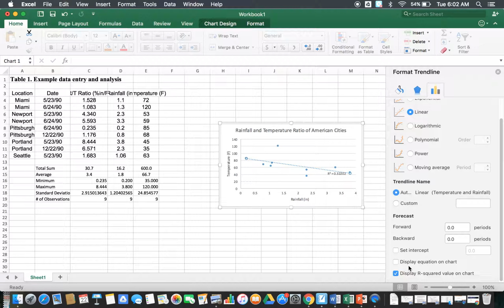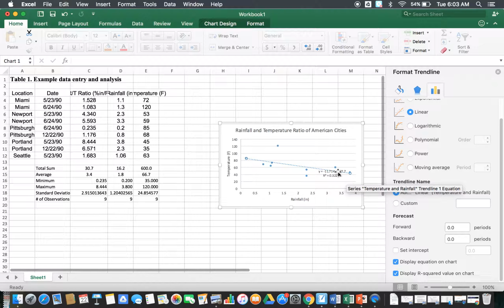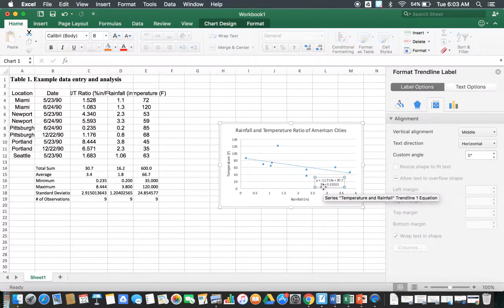I'm just reading it in my head here. We can also display the R-squared, display the equation. I'm just going to click both so you can see what this looks like. So notice that it's a slope, y equals mx plus b, and then there's my R-squared value. And it says include an R-squared value in the equation. So we want both. So make sure you click both to appear.